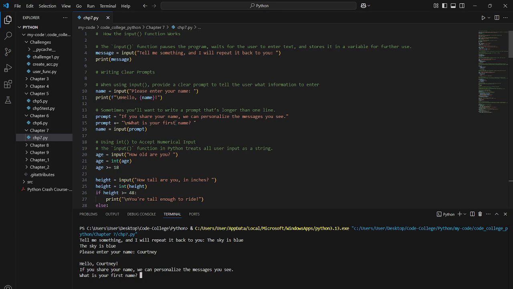And sometimes you'll want to write a prompt that's longer than a line. So here you just say prompt equals enter your first prompt, then you add another prompt, and then you obviously enter your name, and that's just the prompt. You can obviously also add more. By the way, \n puts it onto a new line as seen here. So we're just going to enter our name. And yeah, that's a prompt that's longer than one line.